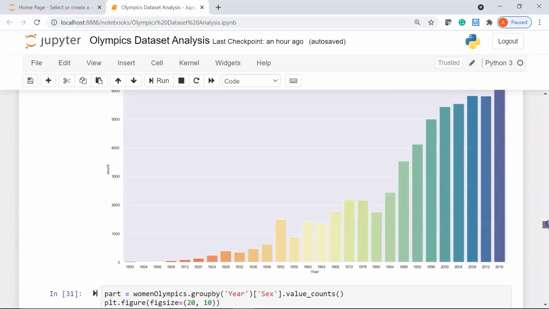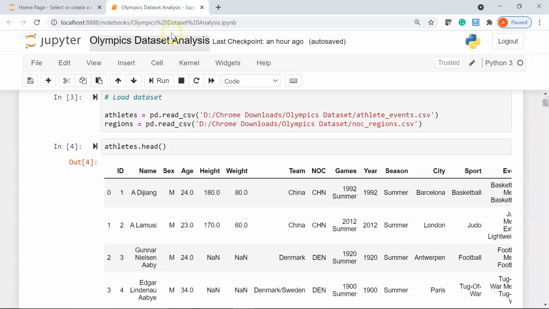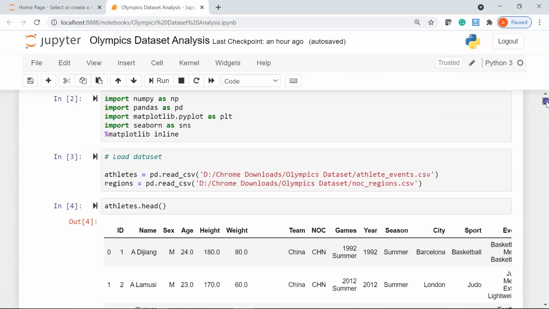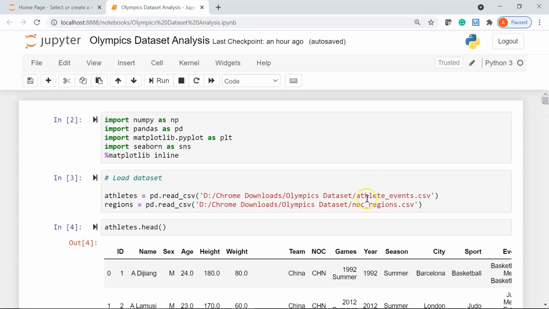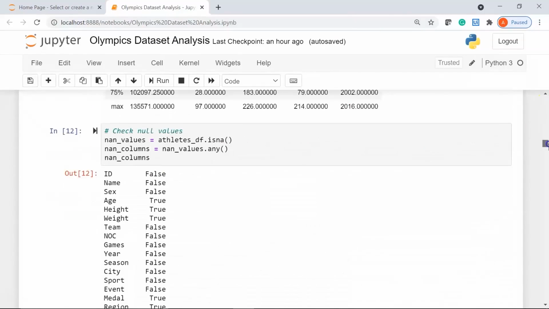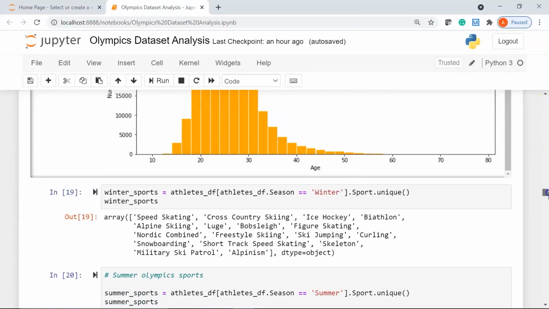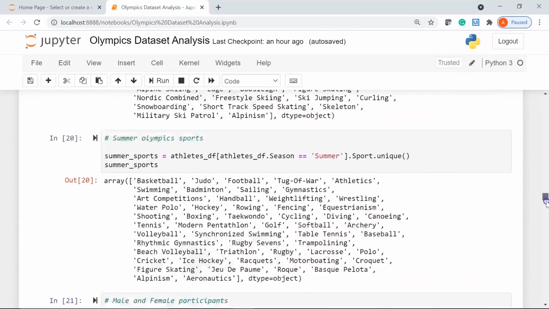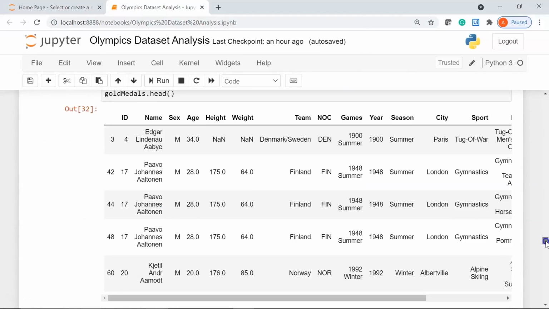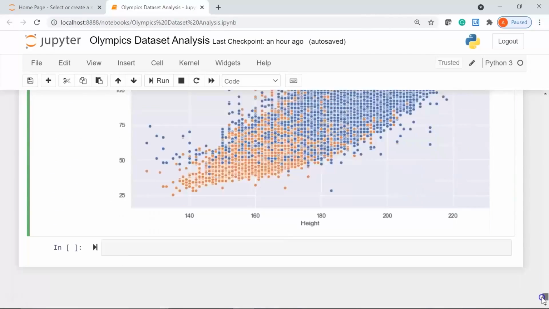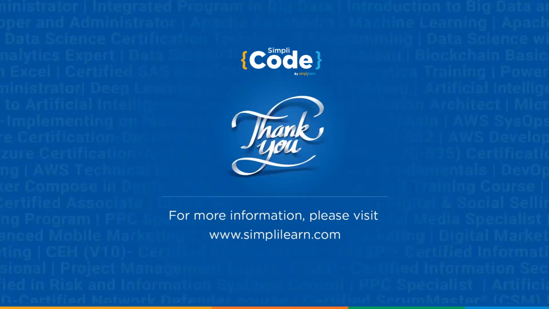So that brings us to the end of this demo session on Olympics dataset analysis. So we used two datasets to carry out this exploratory data analysis, and we created some visualizations to analyze and visualize the data. Alright.